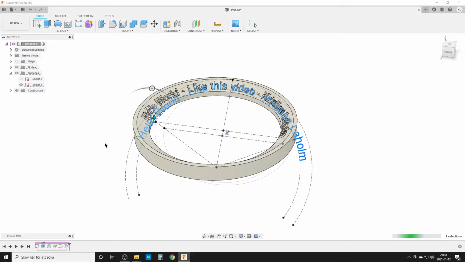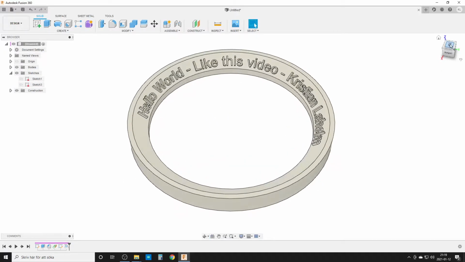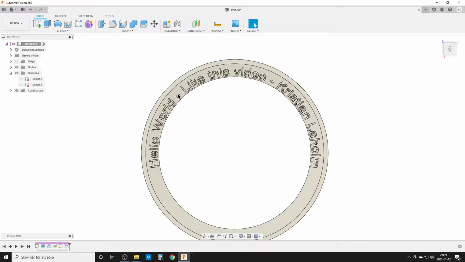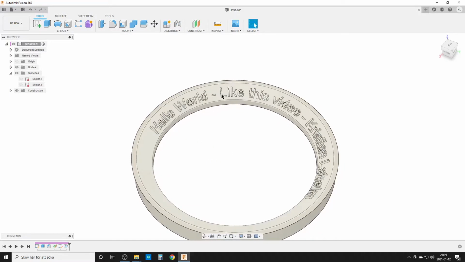Wait for Fusion to think a bit. And I'm going to hide the sketch. And by doing that, look at it from the top like that. We have text nicely placed around the cone. To my knowledge, it should be centered the whole way. I think I'm doing this geometry correctly. Or at least good enough, so we get text nicely around.